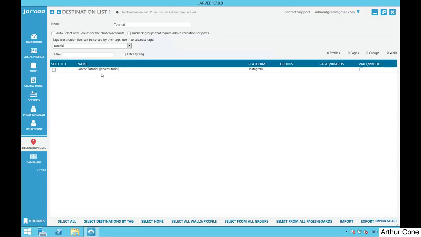What I need to do to assign this account to my new destination list called tutorial is I need to select it here, and then also for Instagram you need to activate the wall, which is here. So just tick this one. If you don't do this, then it will not be posted if you use your campaign later. So now we have created our destination list. This is basically just to tell the campaign where the posts should be posted in the end.